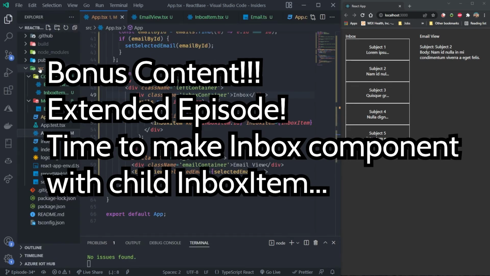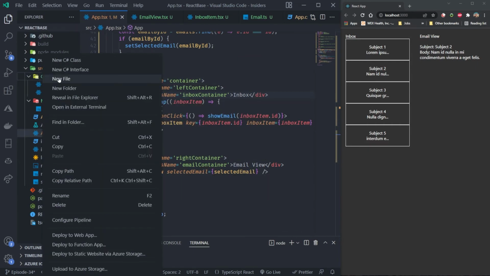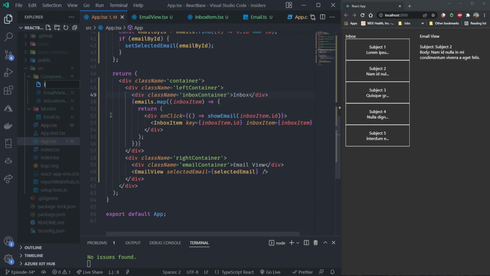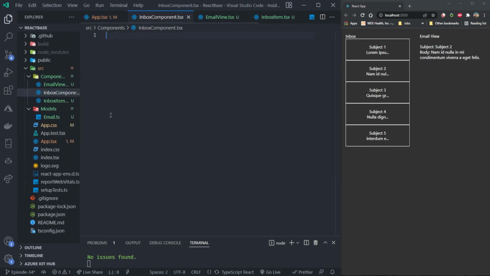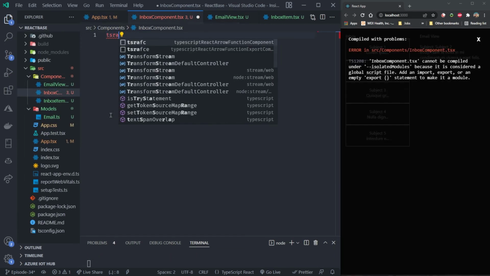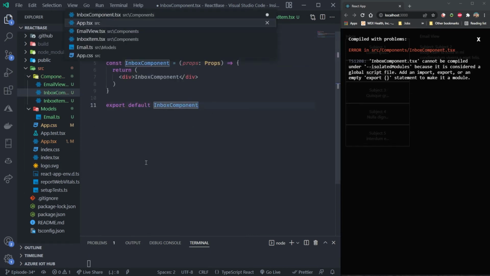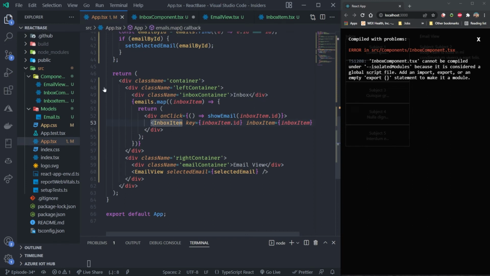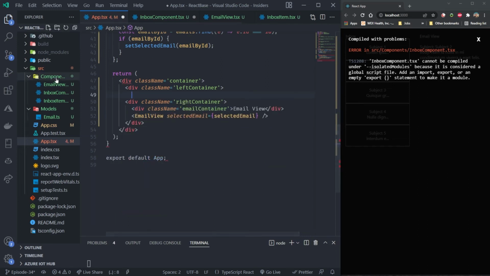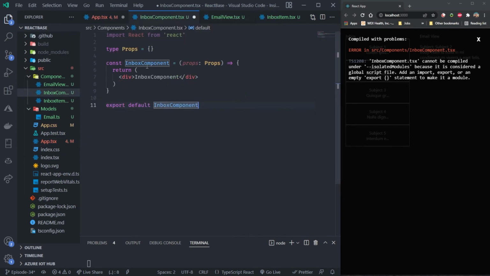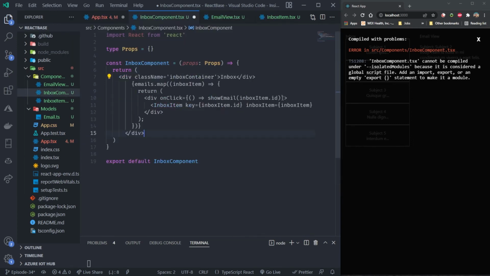It shouldn't take long. So we're just going to go into components. We're going to make a new file, and we're going to call it InboxComponent.tsx. And we're going to do a tsrafc tab. Okay. And then I'm going to go back here, and it's going to contain this whole div right here, which includes the title and the child inbox and the loop and everything. So I'm going to cut this with a Control X. Remember, it's going to go right inside left container. And I'm going to replace this inbox with this.